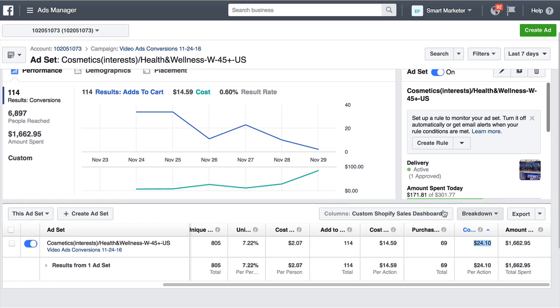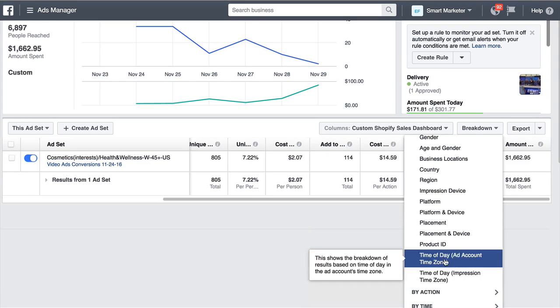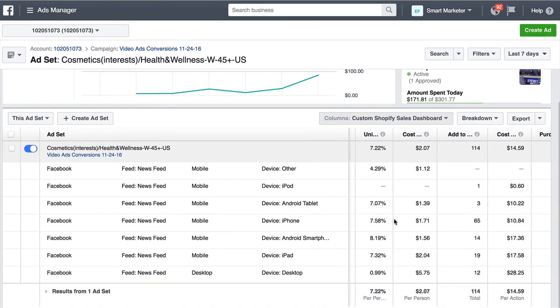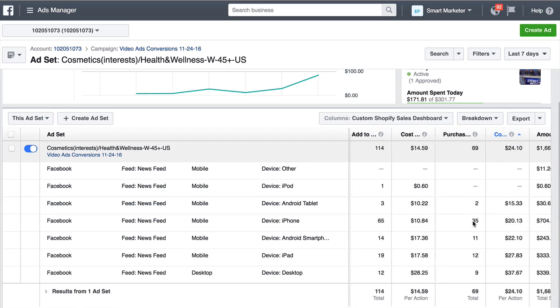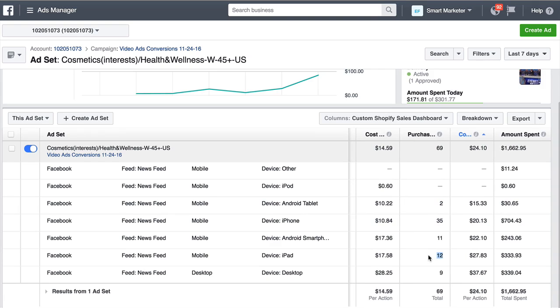So the other thing that you can click on, once you have your dashboard here and you're looking at your ad set, is you can click on breakdown and you can see things like platform placement and device. So what we can see when we select that is, of those purchases, 35 of them happened on a mobile news feed on the iPhone. It was only $20 a sale on the iPhone. On the Android tablet, I had 2 purchases. On an iPad, I had 12 purchases. On the desktop, look at how much more expensive desktop is. Desktop cost me $40 in this ad set. And iPhones only cost me $20.